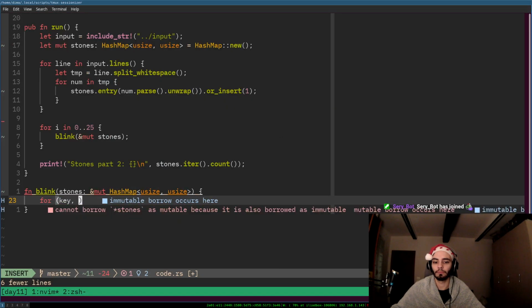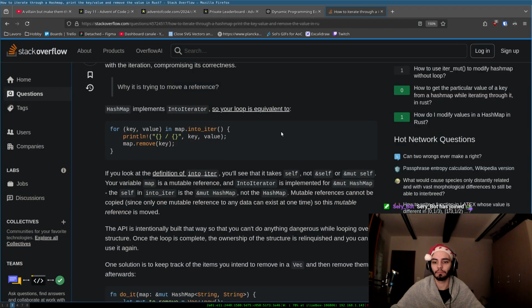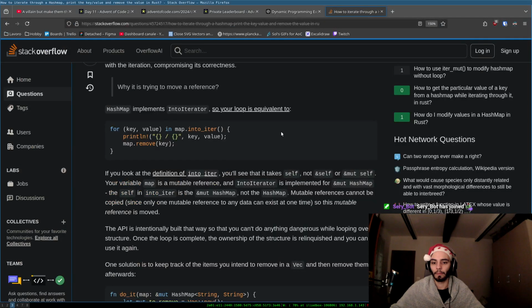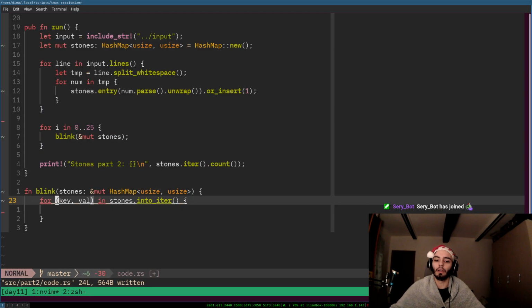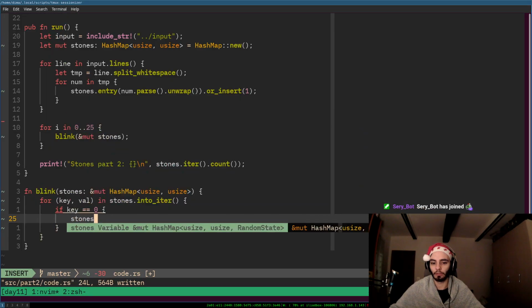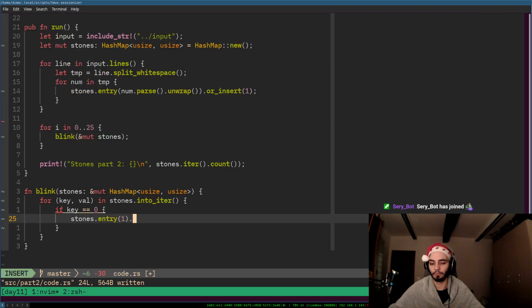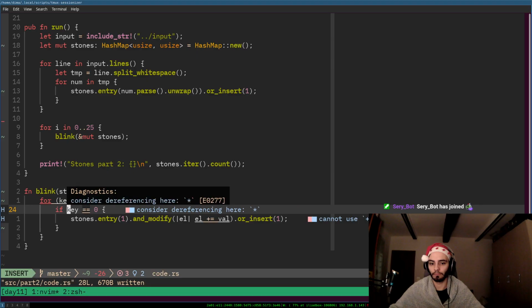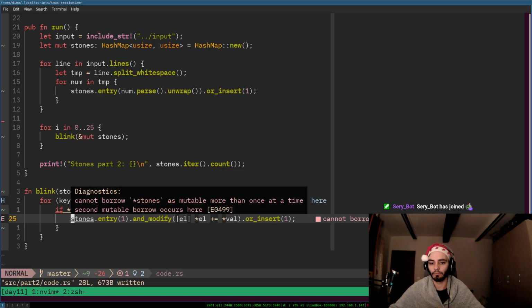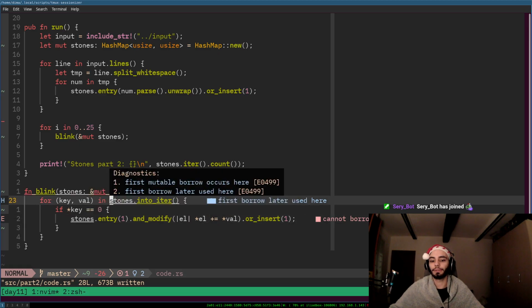So for key, val in instance.into_iter, if key is 0, instance.entry(1).and_modify(|l| *l += val).or_insert(1). Won't work.